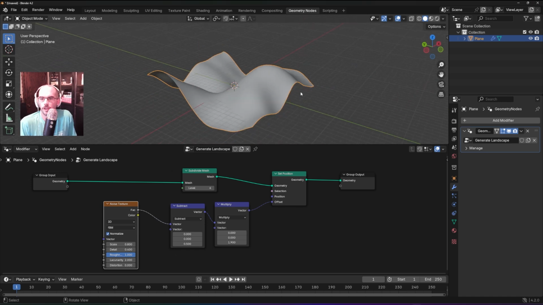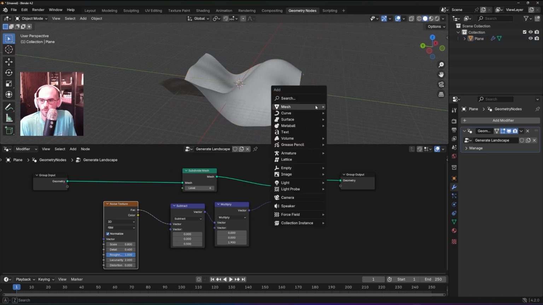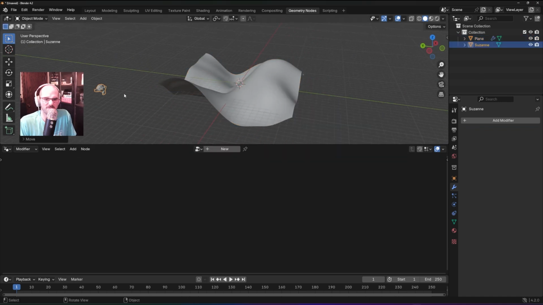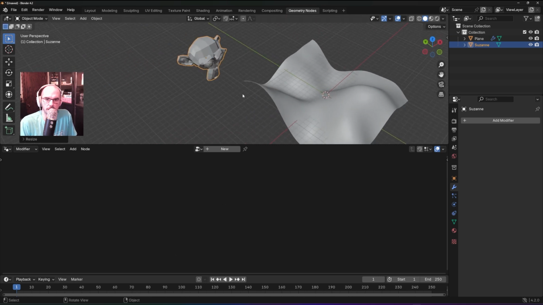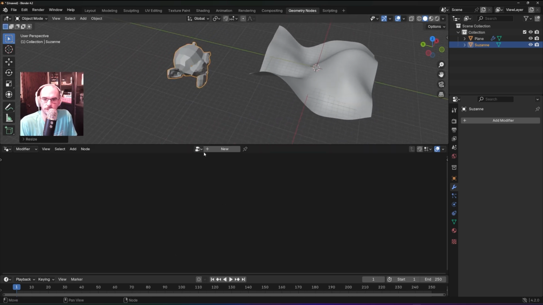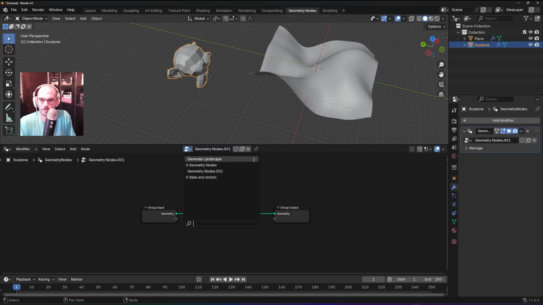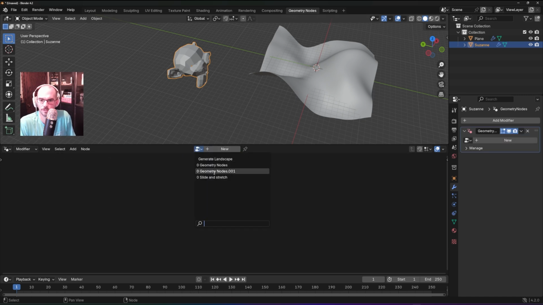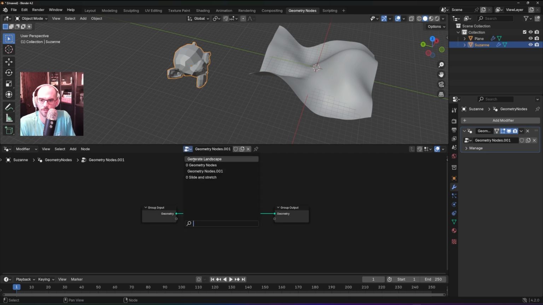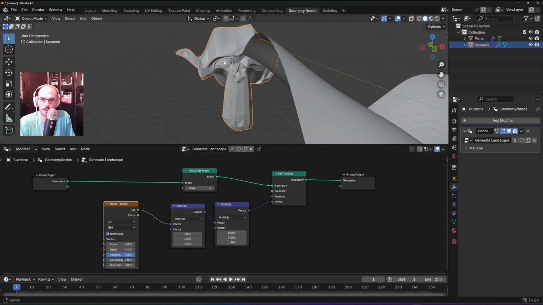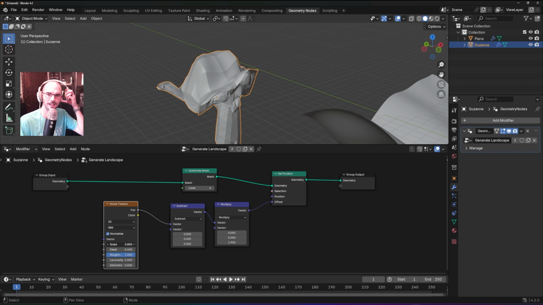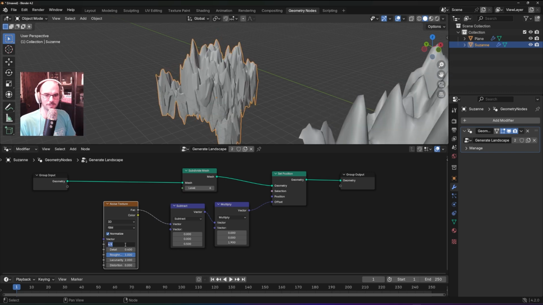All right, and just as further proof, we can press Shift A and add a monkey in here. And we can put generate landscape. For some reason, we need to disconnect that. Do we always need to add a new one and then generate landscape? Look, and now Suzanne has a landscape. Ooh, change the scale if you want.